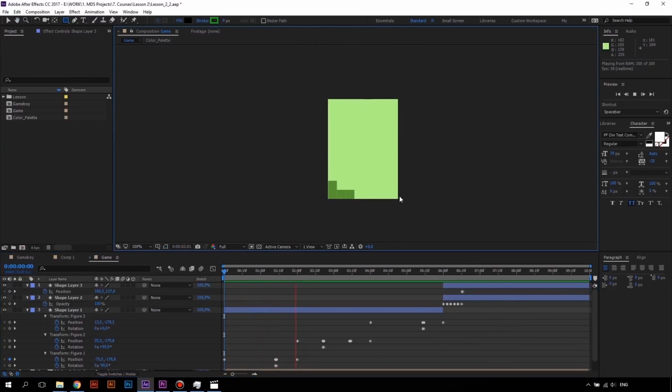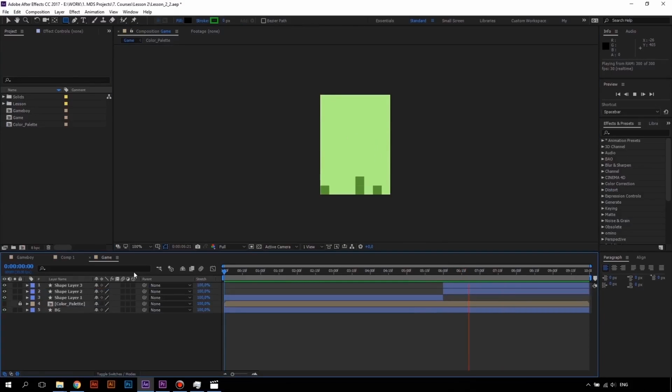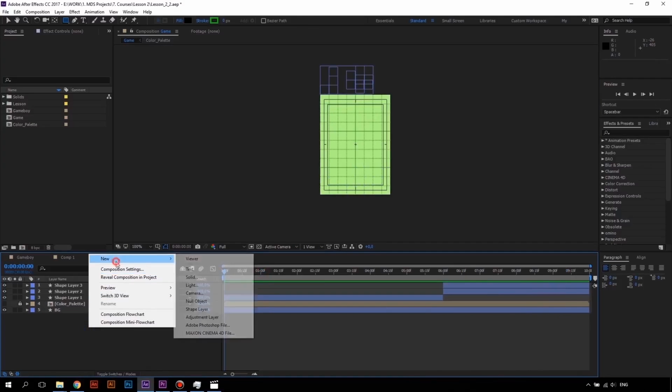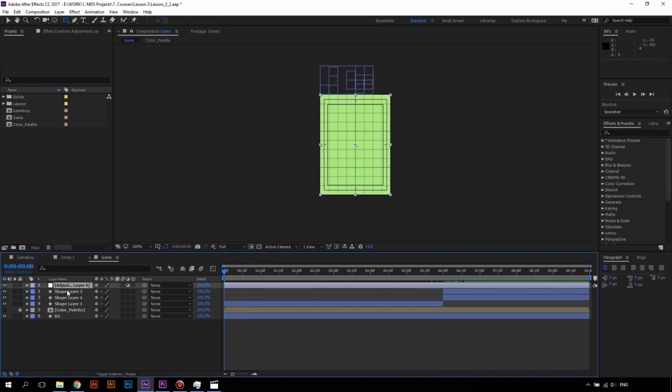And that's mostly like a real game, but movement is too smooth for the old console. Let's change it. Create a new adjustment layer. For that, right-click on empty area of timeline, New, Adjustment Layer. Let me explain what Adjustment Layer does.